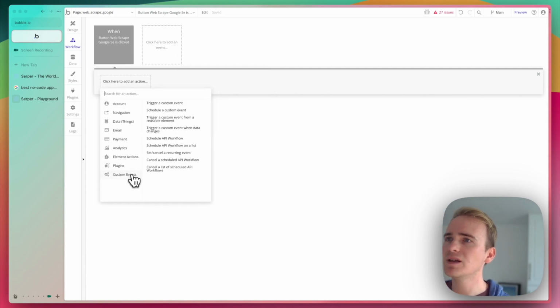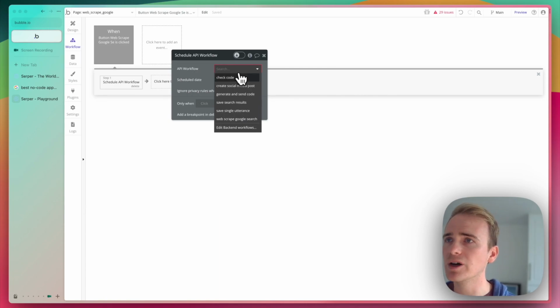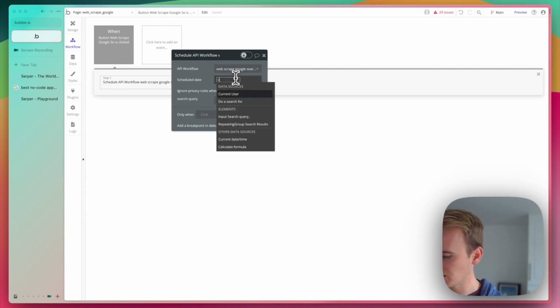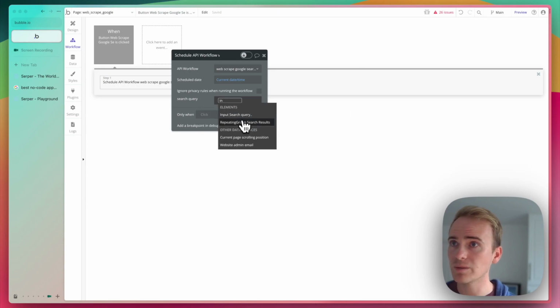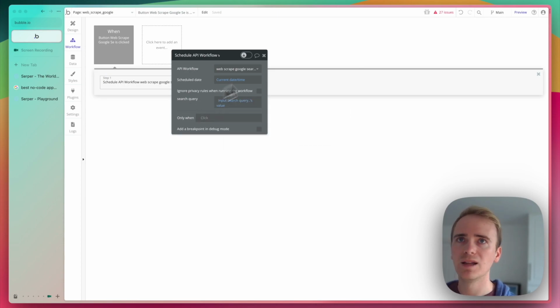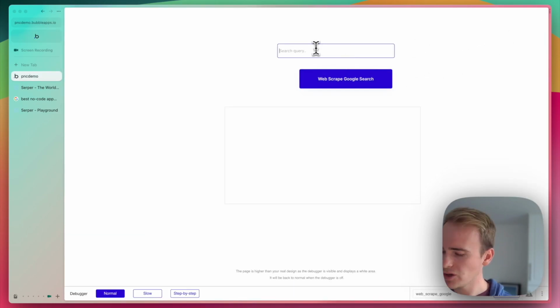So what does this do? This button triggers my API, well, my backend workflow, which is web scrape Google Search, not my individual save, because that is triggered by the web scrape Google Search. I'm going to say current date and time, and then my search query is going to be the input on the page. Let's test that. So why don't I search for, no, I don't want to get competitors coming up. Why don't we go for something like creative uses of ChatGPT.